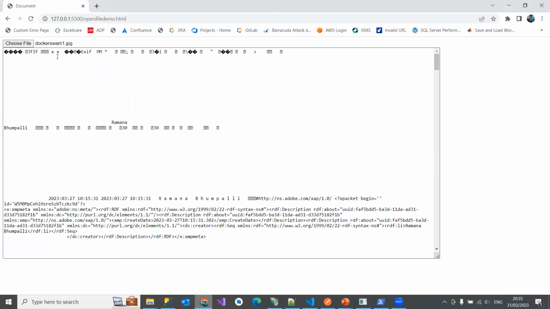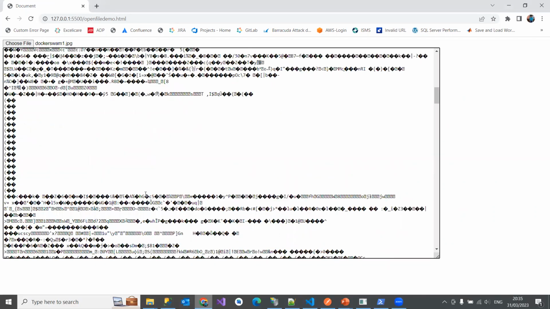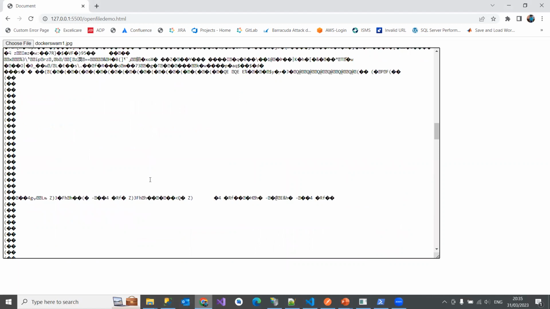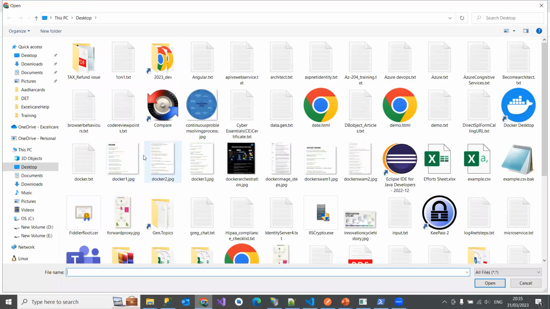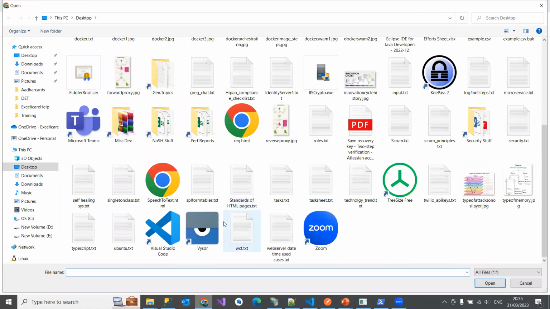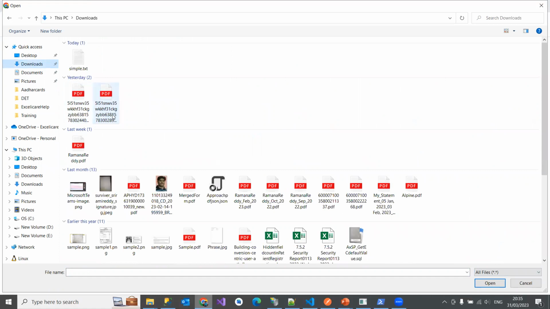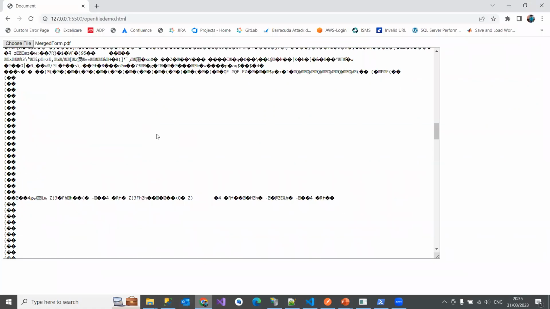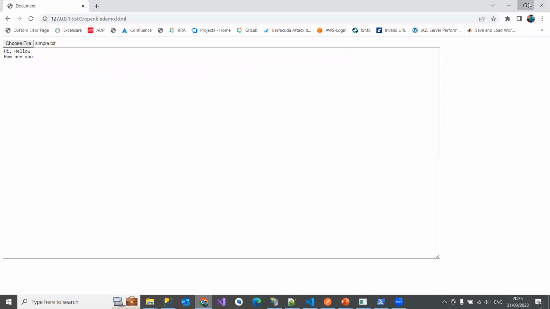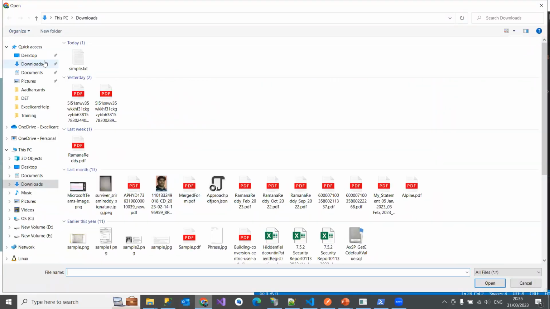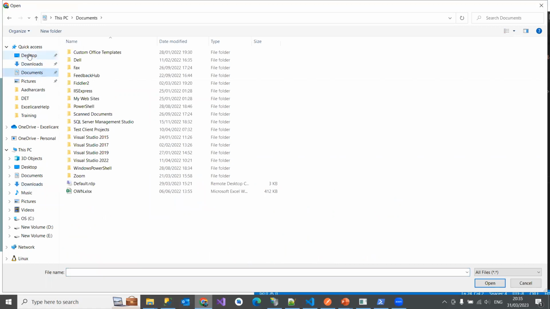If I try to open an image file, this also opens, like you are opening an image file in Notepad++. And if you try to open any other kind of file like a PDF, I think it won't showcase it. Let me try to open a PDF. It's also coming in this way. So this is purely for a text file. This is something you need to look at and use for any simple purpose.